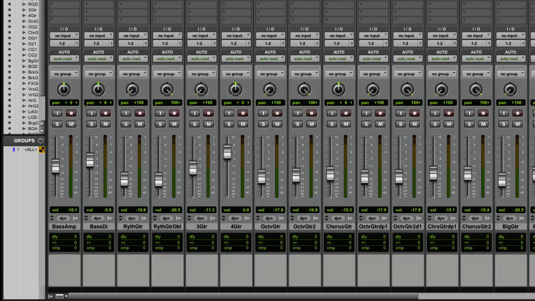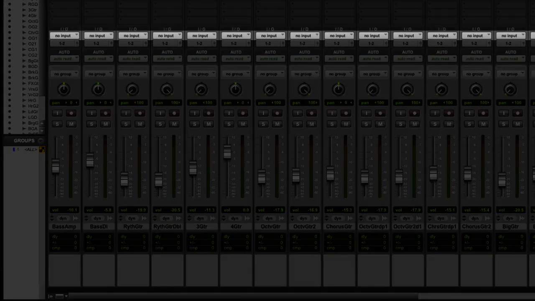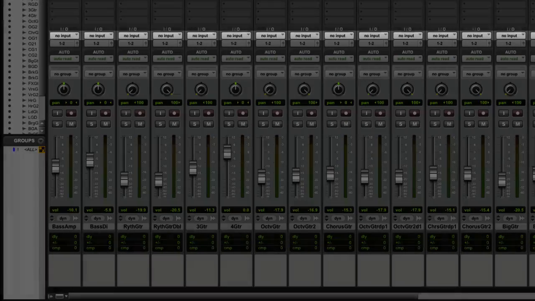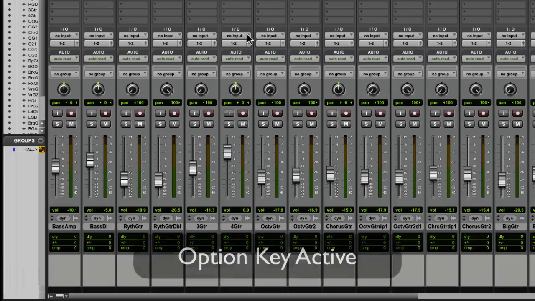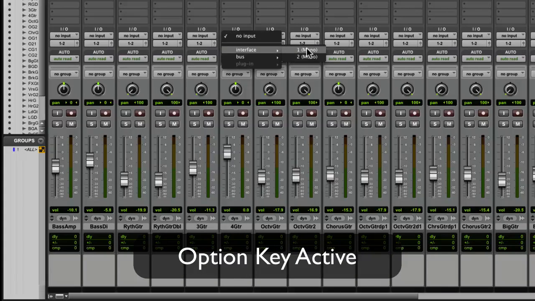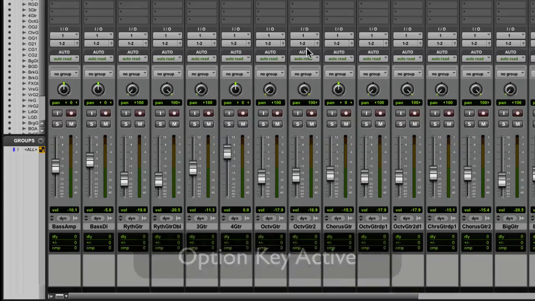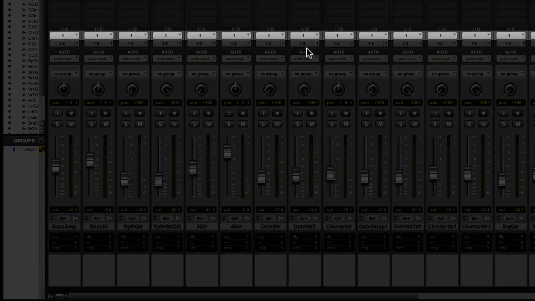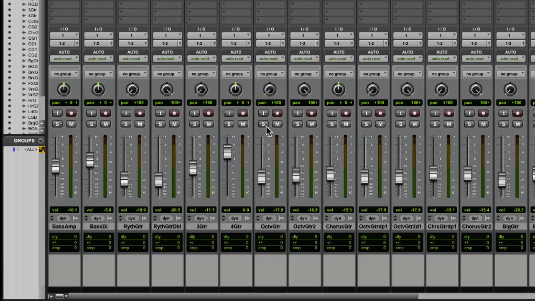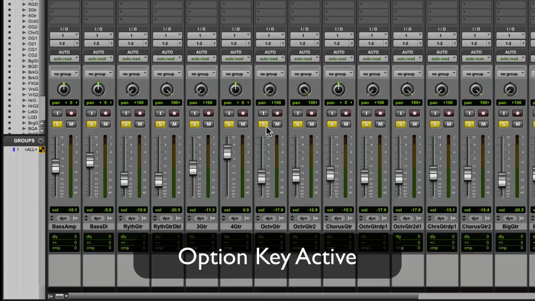The Option key can also be used to do the same thing to all the tracks at the same time. For example, you'll see that my input for all of the tracks is set to No Input. If I hold down the Option key and select any track's input to be Interface 1, all the tracks are set to Input 1. Likewise, if I want to solo all of the tracks, I could hold the Option key and click any of the solo buttons. Let me turn that off with an Option click.